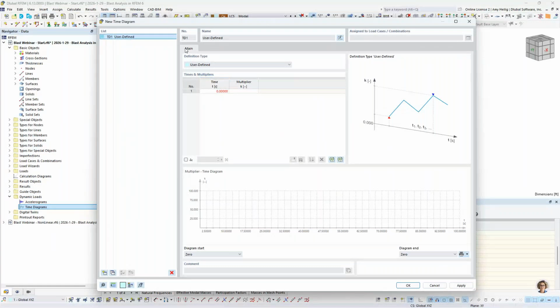Within my time diagram, this is where we're going to begin inputting our information that we have determined from those slides and from Design Guide 26. We're going to start off first by giving this a new name, and we're going to call this one front wall. Now, as far as our time diagram input, we have two options. We can set this to user defined, which we can just input the table values directly. And that's certainly what we'll be using today.